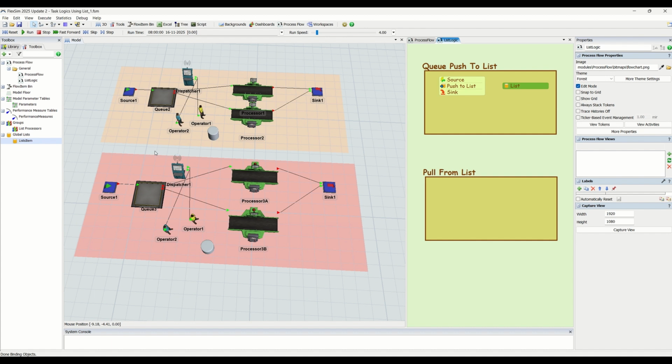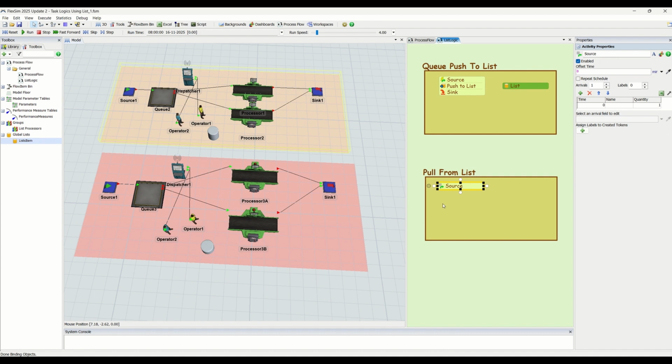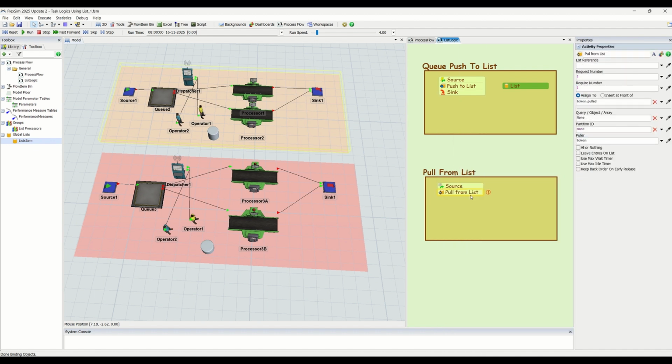So event triggered source, we are going to do that. We have seen how to do that. We are going to push it to the shared asset, and then we are going to have a sync, right? Now the next thing which we are going to have is these other opportunities here in the pull from list. So let us do one thing. Here we are going to create a source which is going to be a scheduled source, right? And then we put in a pull from list, right?